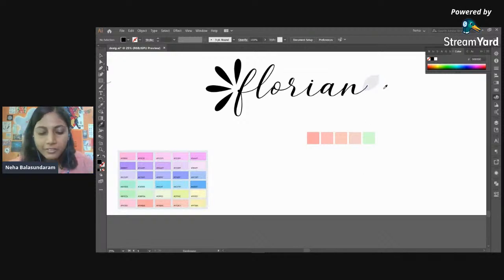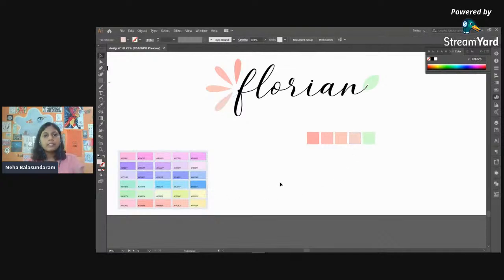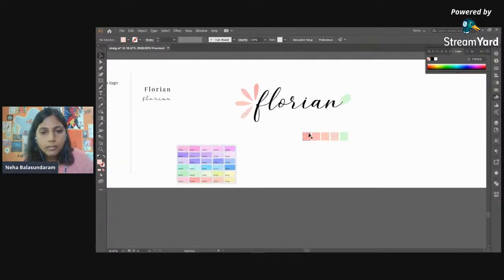So let me quickly fill this. Green for the leaf, obviously. And I want a sort of gradient going from up to down. So maybe I'll fill each petal with each shade of red. And we end up with this.